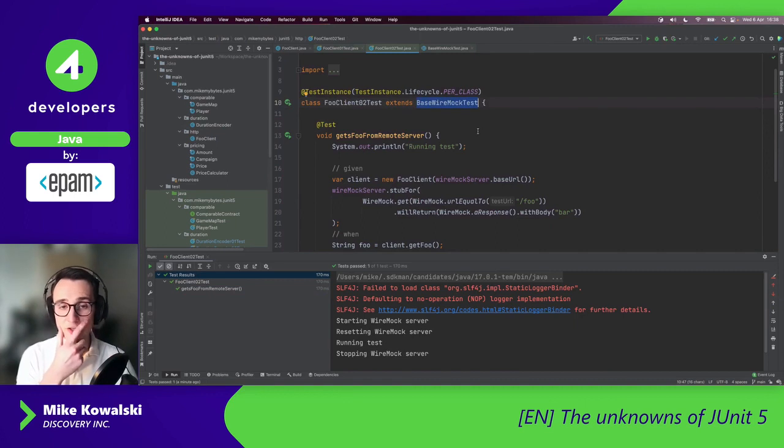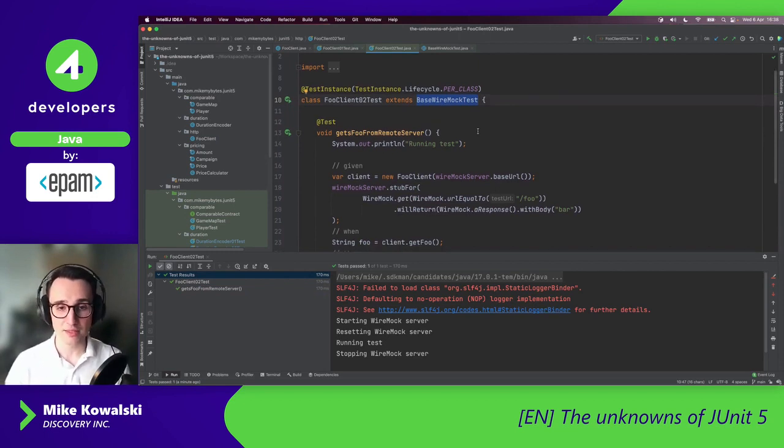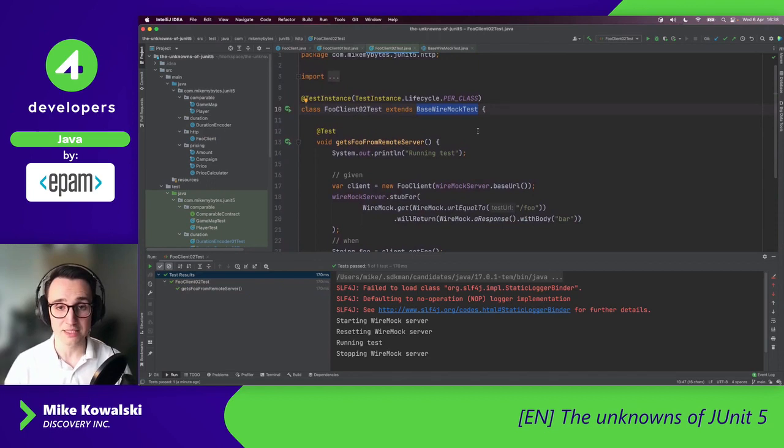Now, the real struggle will start once you need both at the same time. For every combination that you would like to support, you will most probably need yet another base class like base WireMock and database test, and so on and so on. From the maintenance point of view, it's a mess, it's a nightmare. You probably don't want to do it. So what's the better way?